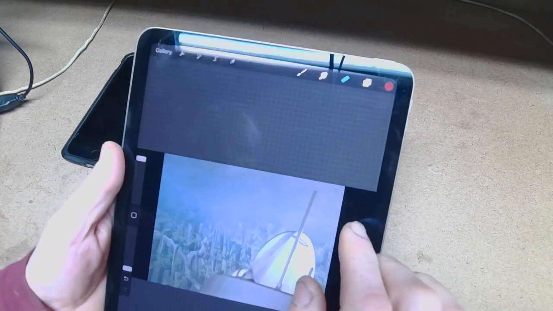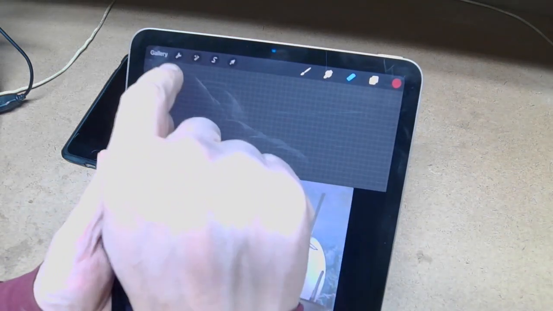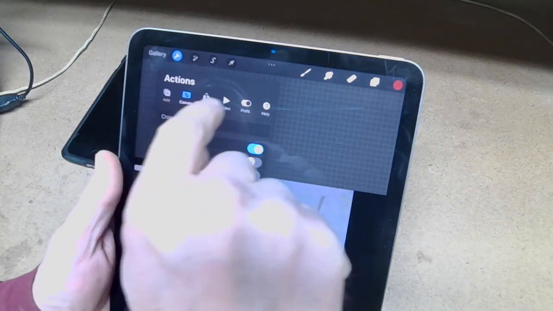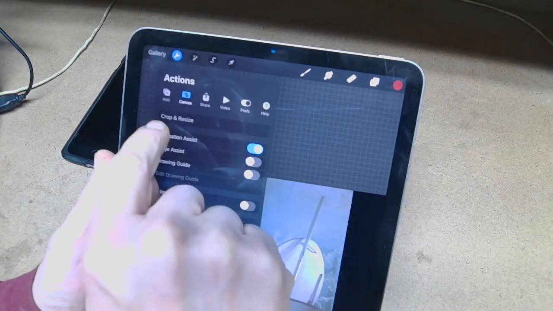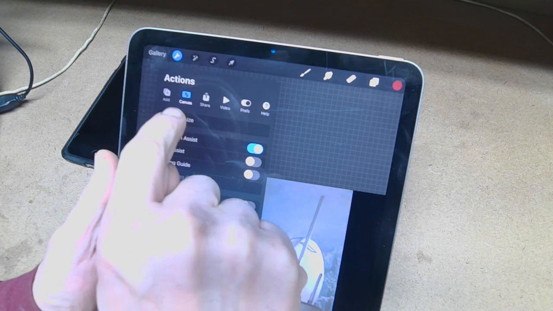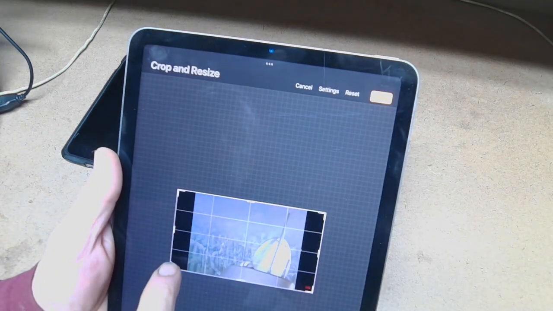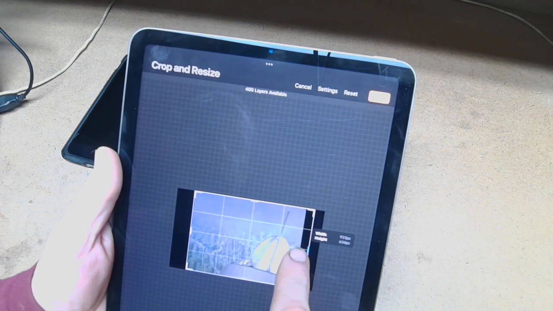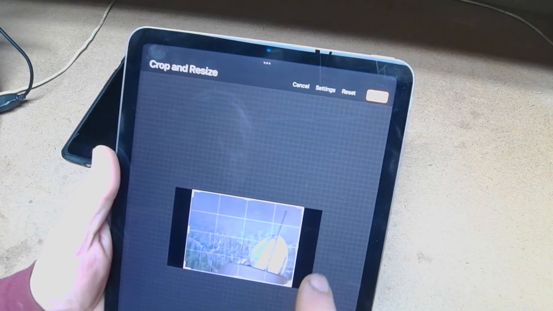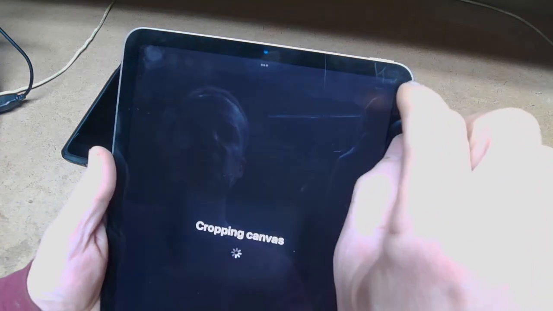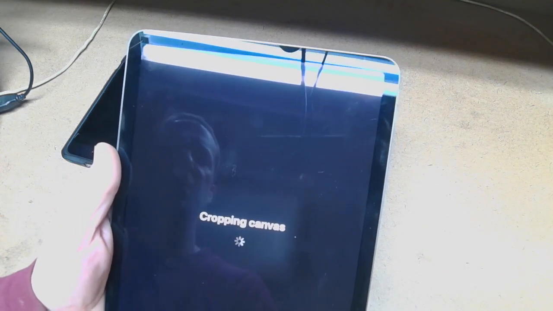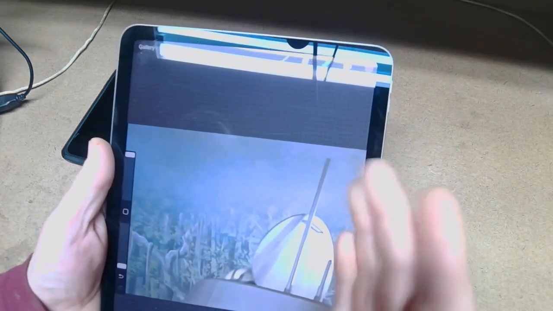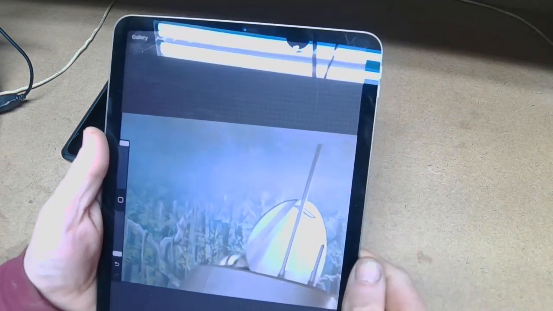The way I want to do that is I'm going to go up here to this wrench. I'm going to click on that. You've got these options here. Make sure it's on canvas because it's going to give you this crop and resize. I'll click on that. I'm going to pull that in to the edge where I want it, and I'm going to go to done. And that's going to crop all my frames. Might take a second. And there we go. It's cropped all the way to the edge.